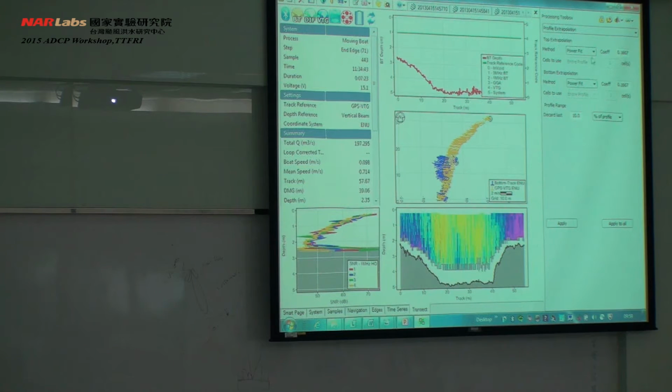But we can apply a constant where we can say, okay, I want you to extrapolate at the top based on the first good cell or however many number of cells you want that to be. So you can apply that straight up. Or we can have the 3-point slope, where it uses just the top 3 cells and it applies those up to the surface, based on how they sort of decay.